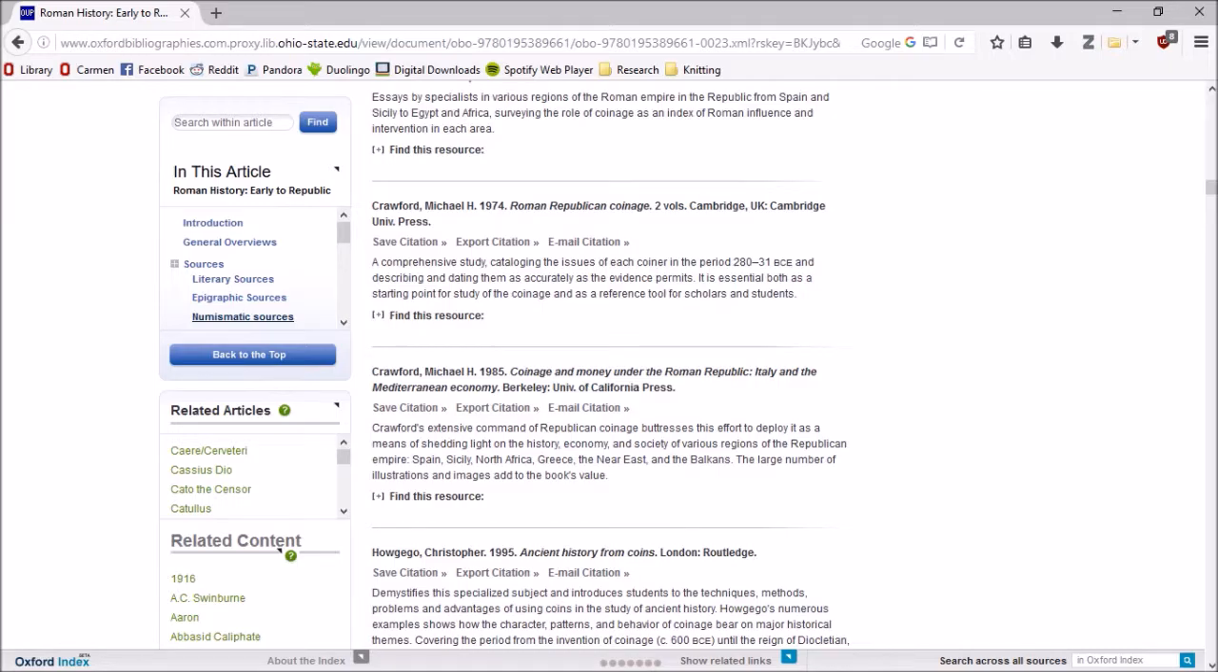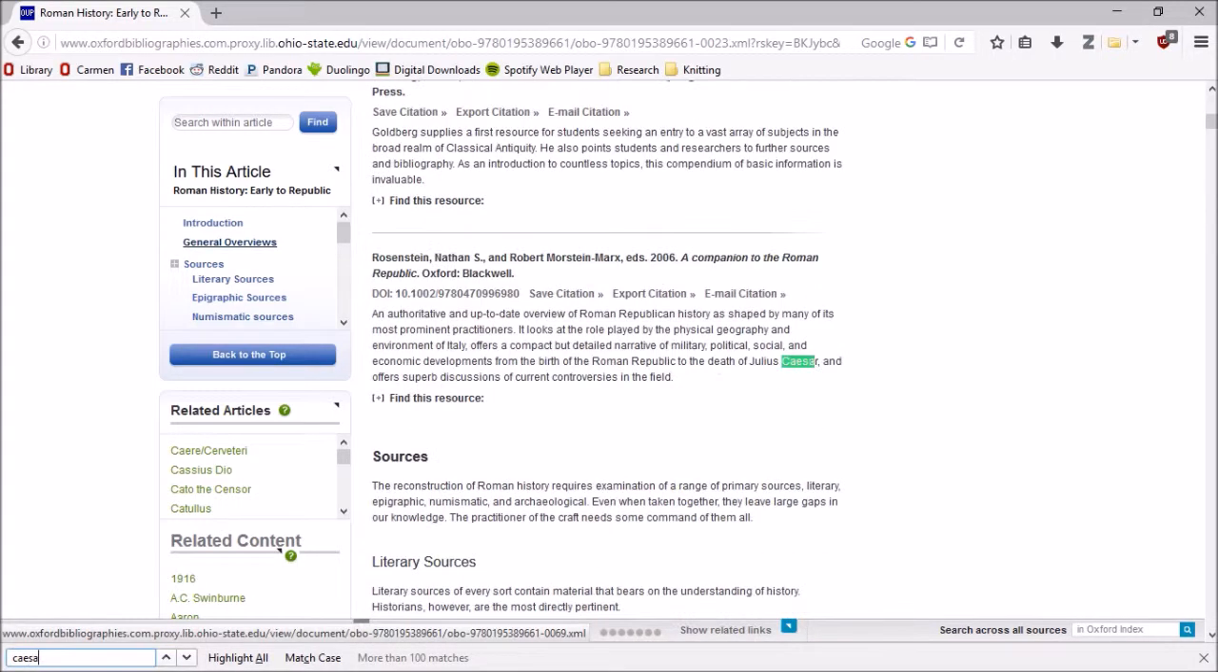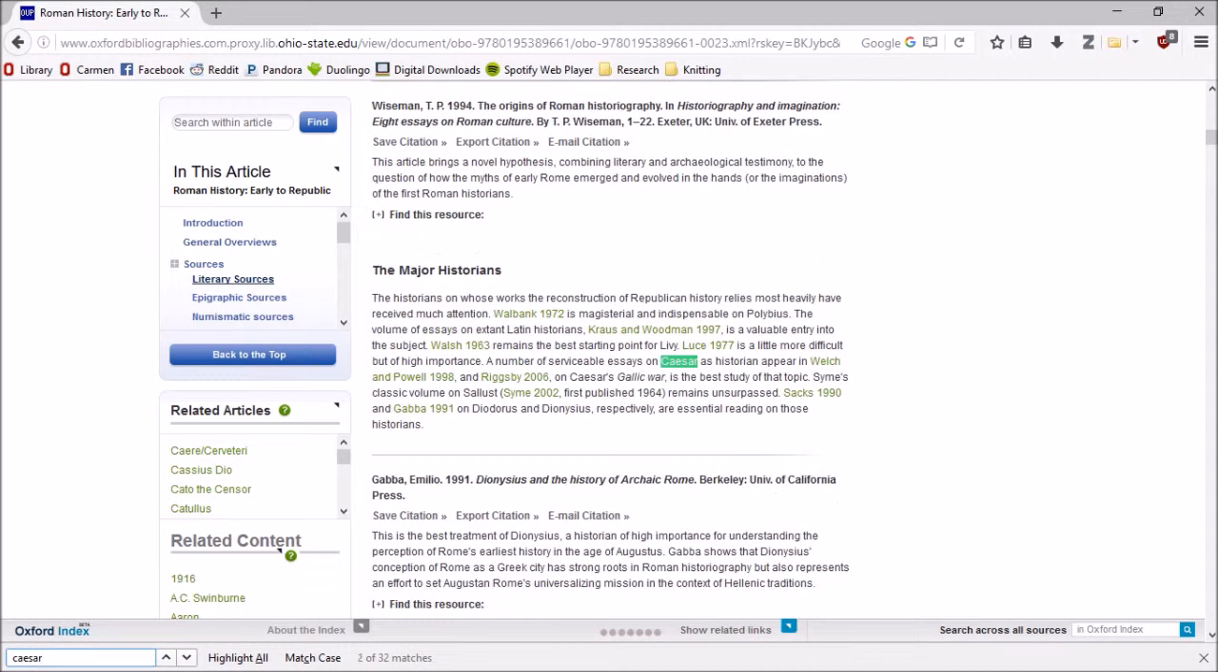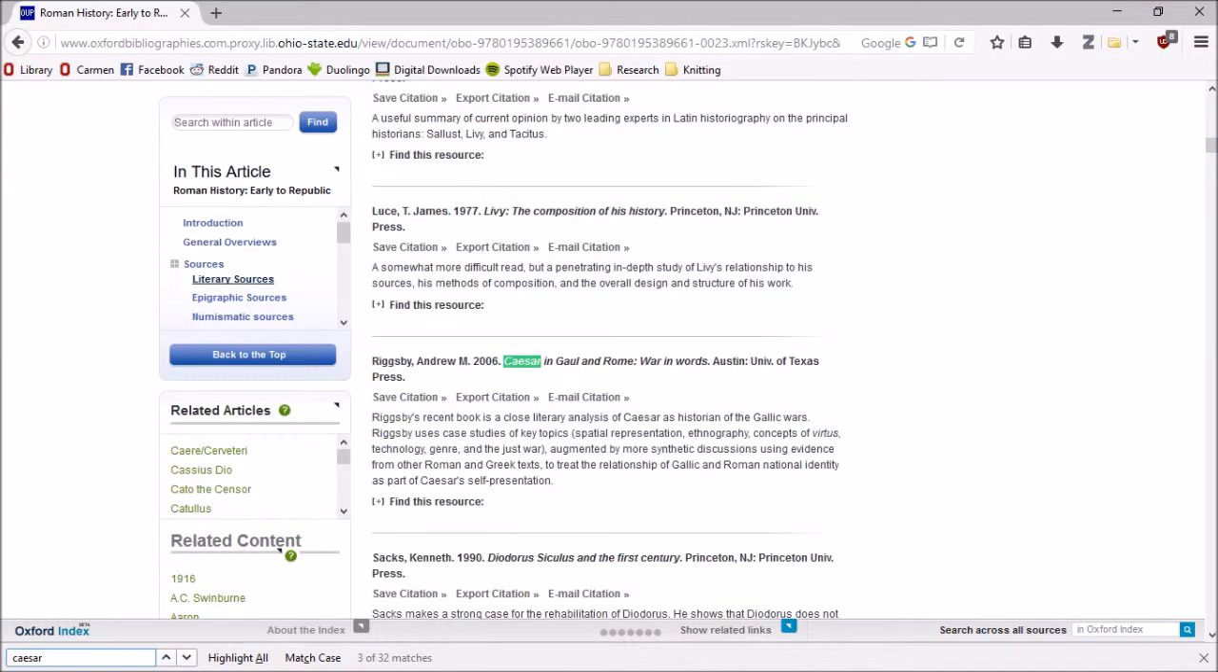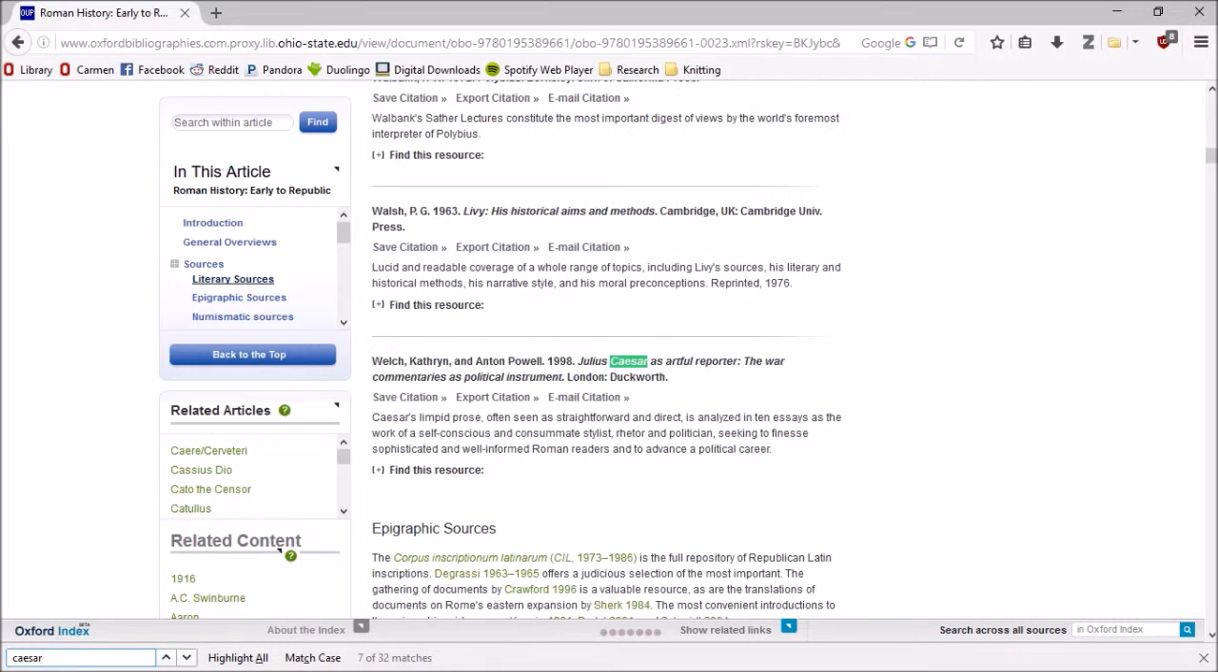If we just Control F for Caesar, you notice he is all over the place here. Once you find a book that looks interesting to you, you can look it up in the library website and start the whole process again.